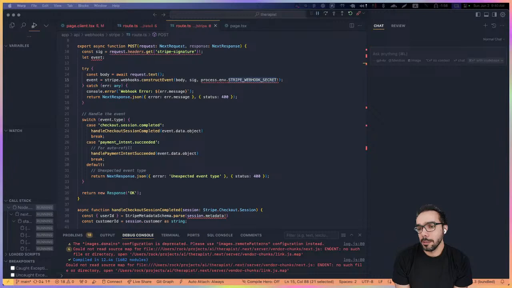I'm just checking the API keys here. Stripe webhook secret. Yeah, it's configured. Looks okay.